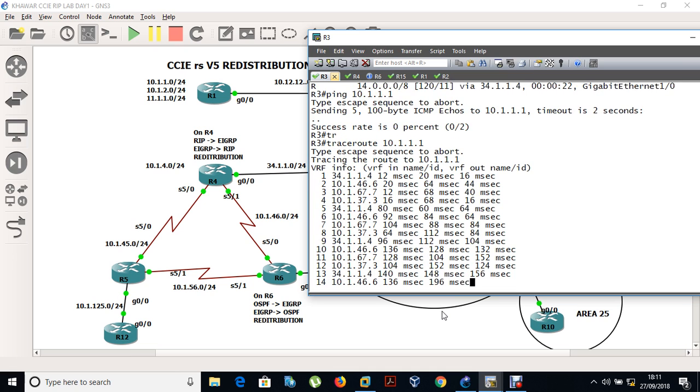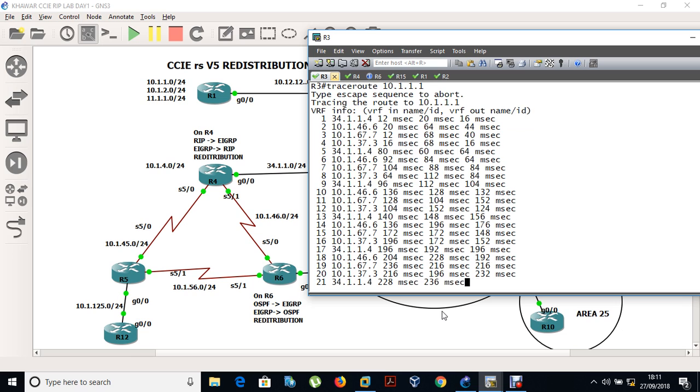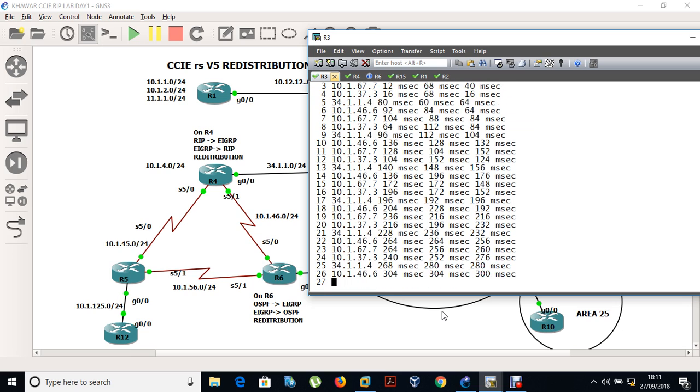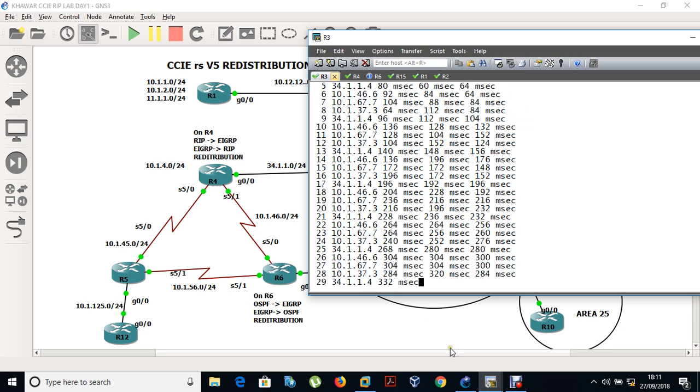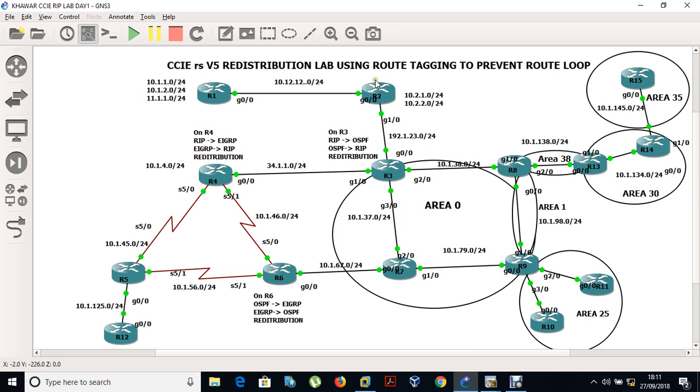Exactly, this is what I needed you guys to show. Can you see that? We have a loop in the network. That is what I want you guys to see, and that's what we're going to prevent today. Prevent the route loop.